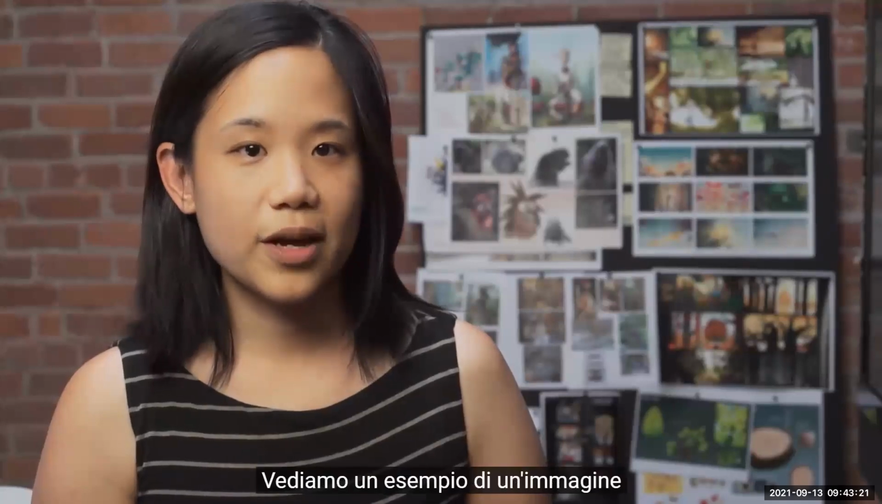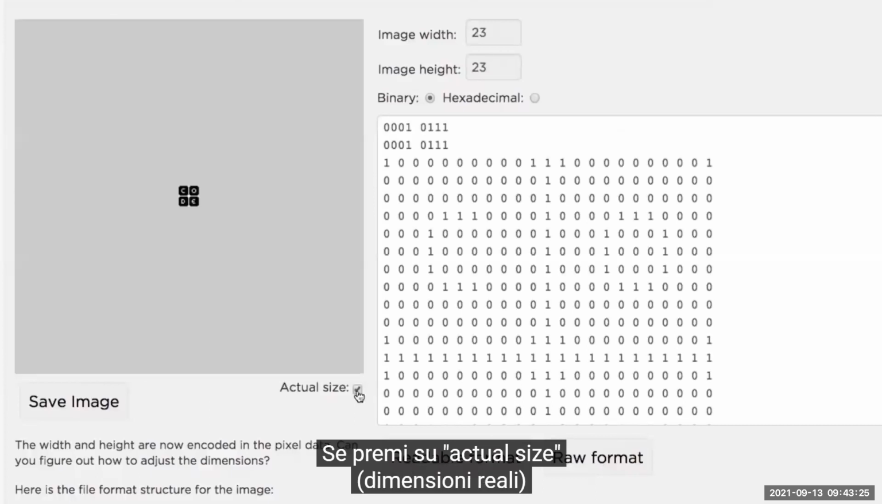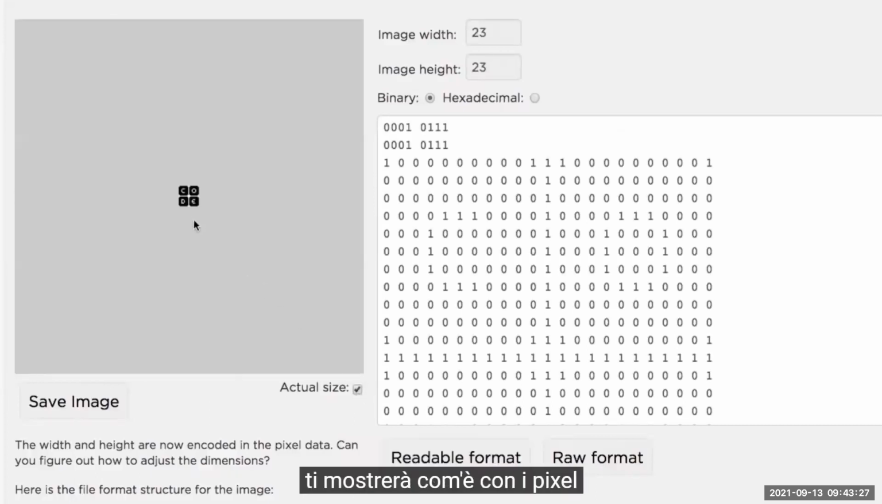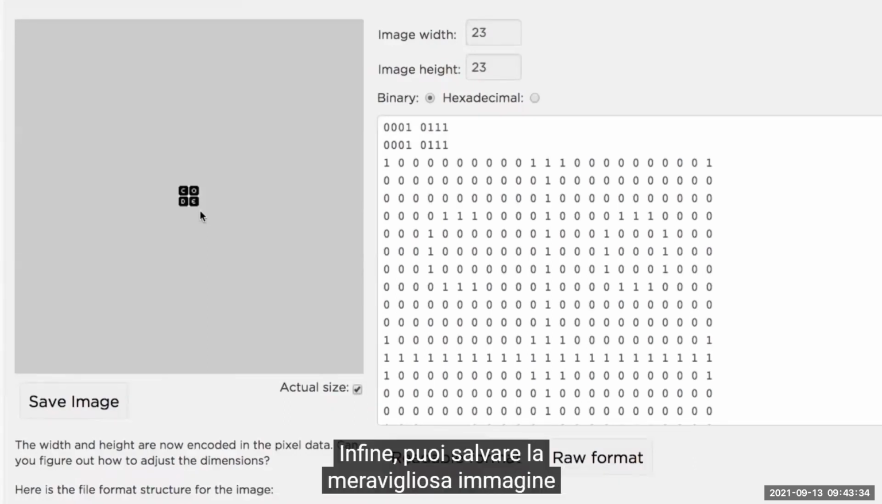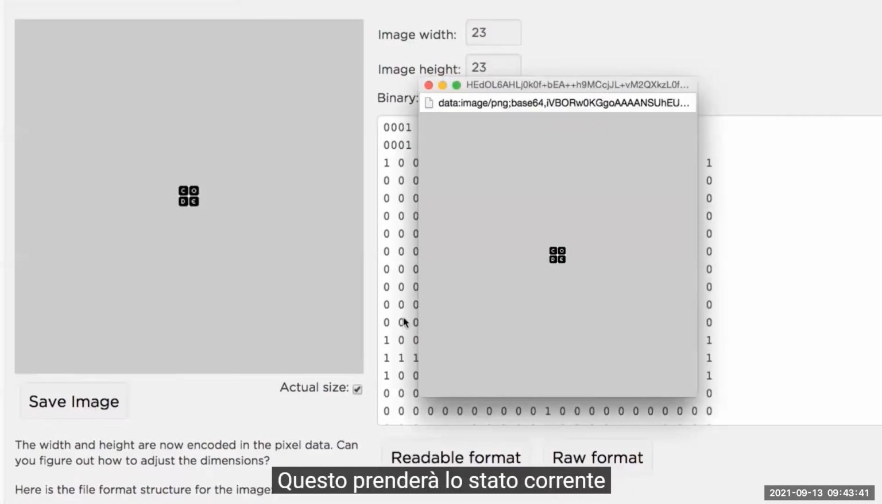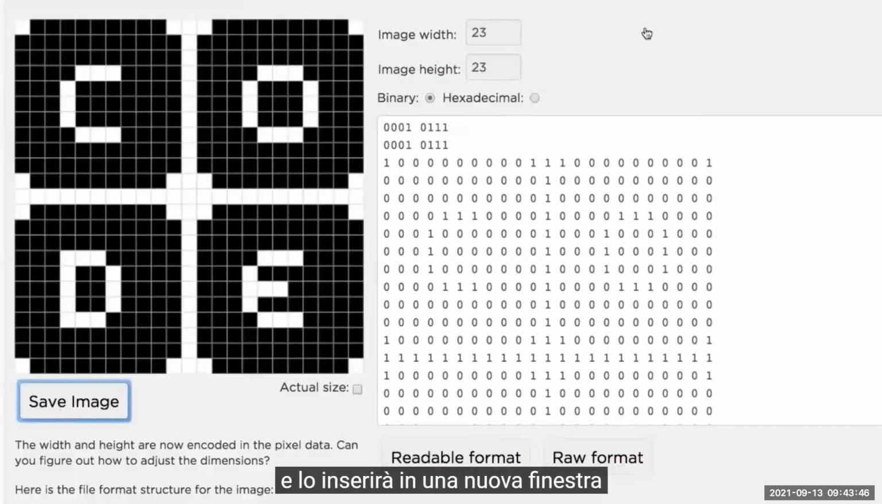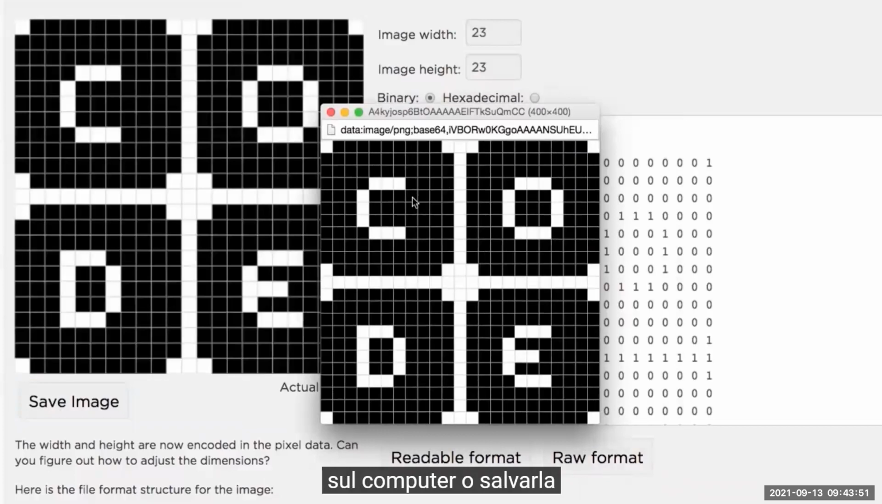Let's look at an example of a bigger black and white image. If you click actual size, it will show you what your image looks like when using the real pixels on your computer. For images here, it's probably going to be pretty small. Lastly, you can save the wonderful image you've made by clicking Save PNG. This will take the current state of your canvas, whether you're zoomed in or showing actual size, and pop it into a new window. You can drag the image from there to your computer or save it in some other way.